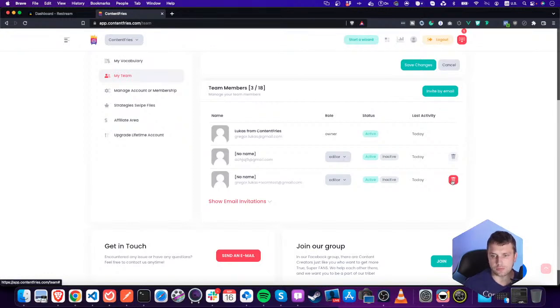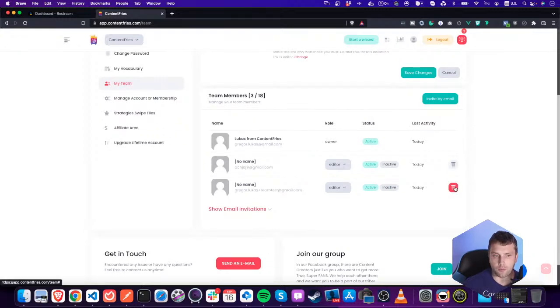This is when, I don't know, maybe you fire someone from your team, you can do this. But if for some reason you have to temporarily disable someone, you can make him inactive by clicking this button.